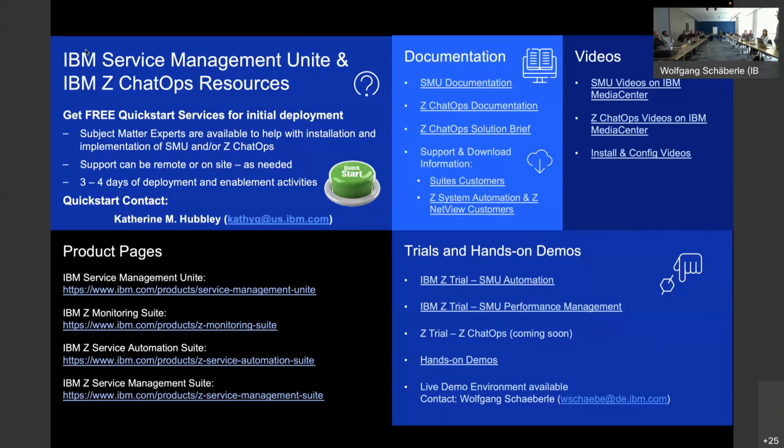Other than that, we have here links to product pages, documentation, and some videos. And we also have a C trial environment. So this is an environment where you can get free environment where you can actually log on and play around with some capabilities. We have two C trial environments for Service Management Unite. However, these two are actually focusing on system automation and on monitoring. We don't have a C trial for SMU using Z Workload Scheduler yet, but we're also working on a C trial for C ChatOps, which is also coming soon.